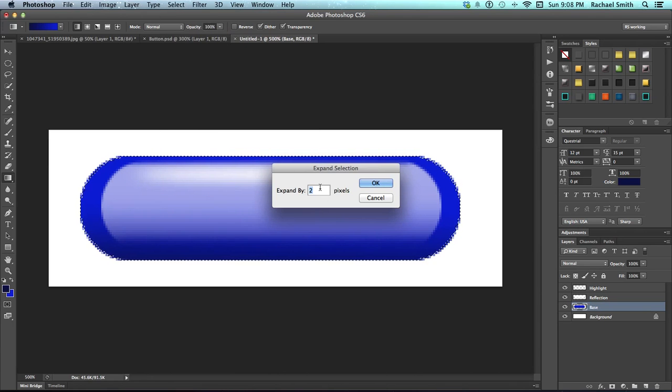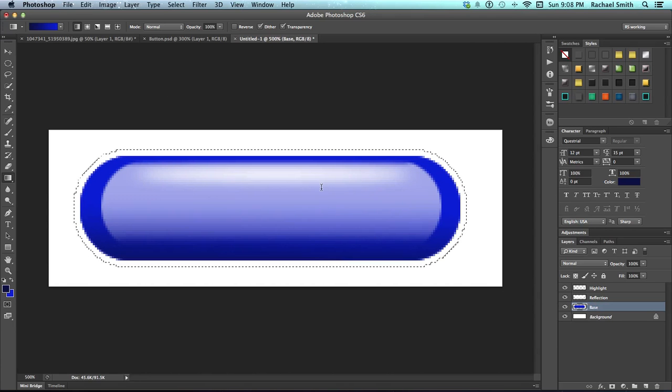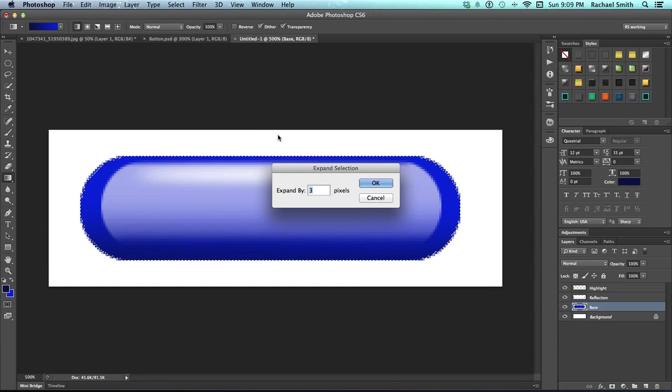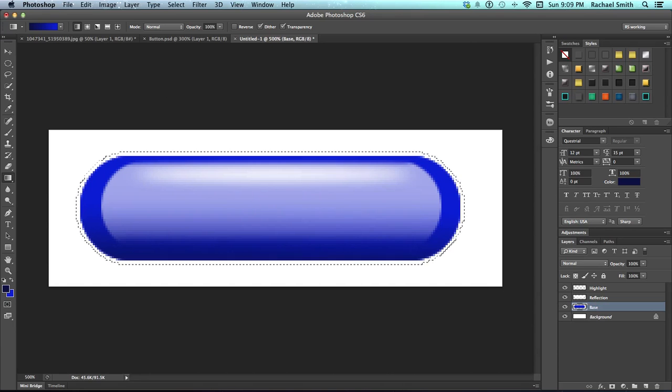And because this is a button and we're working in low resolution, the 72 dpi, we don't need to enter more than 2 or 3. So I'm going to put in 3 and see how that looks. That looks a little big. Command Z to undo, select, modify, expand. This time I'm going to do 2, and that looks pretty good right there. So I need to create a new layer for this, because if I fill in, it's going to cover all of my blue that I just did.